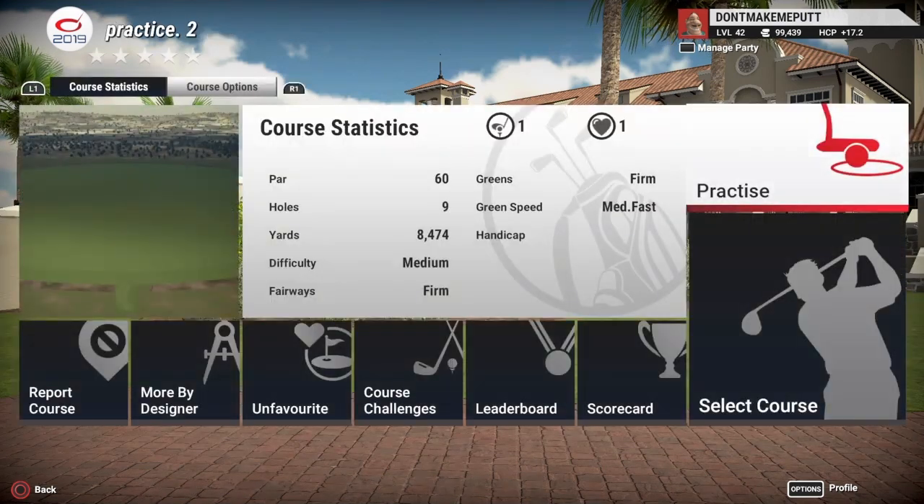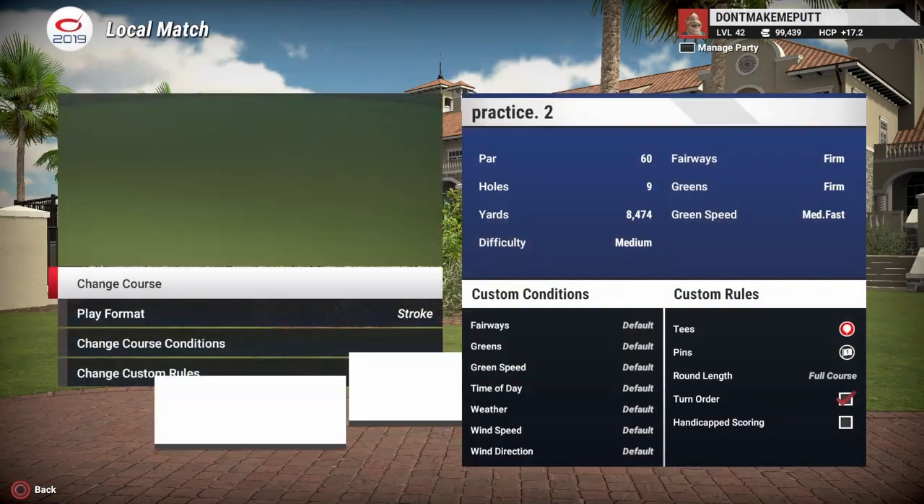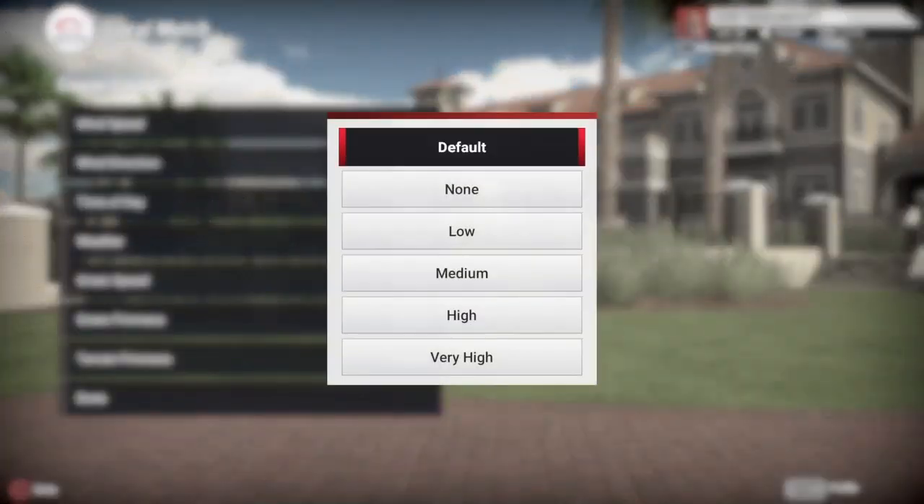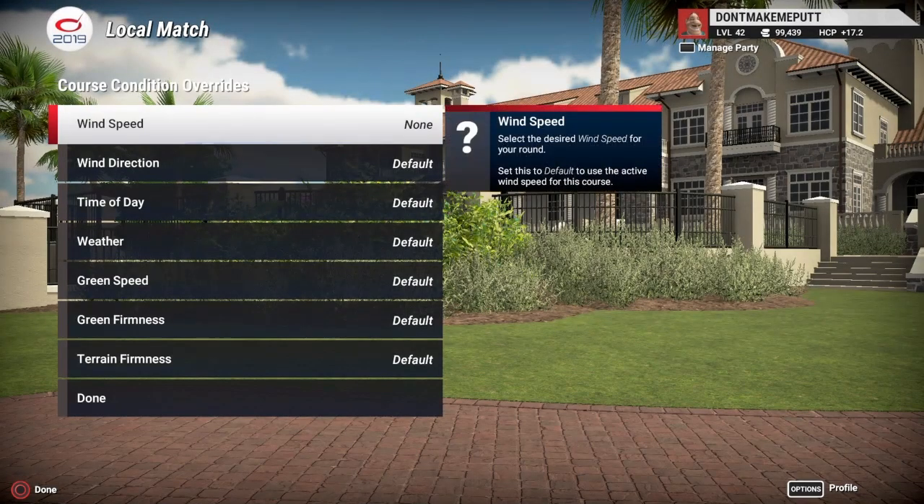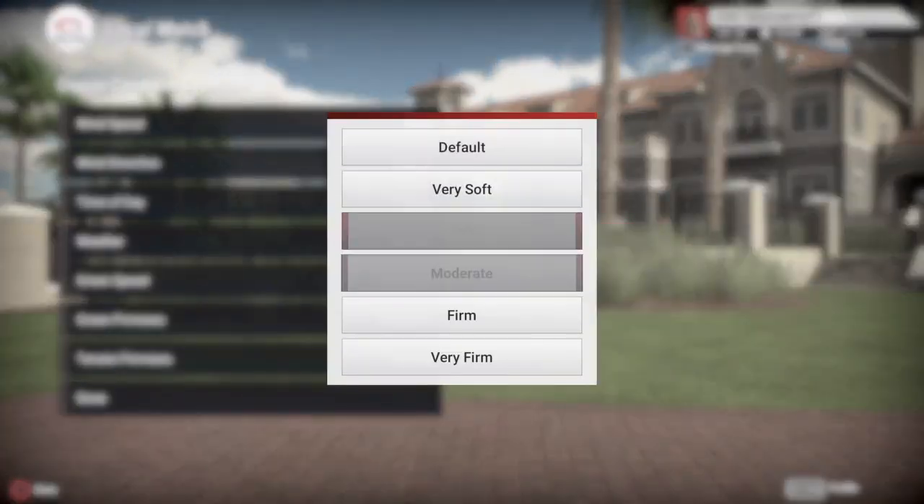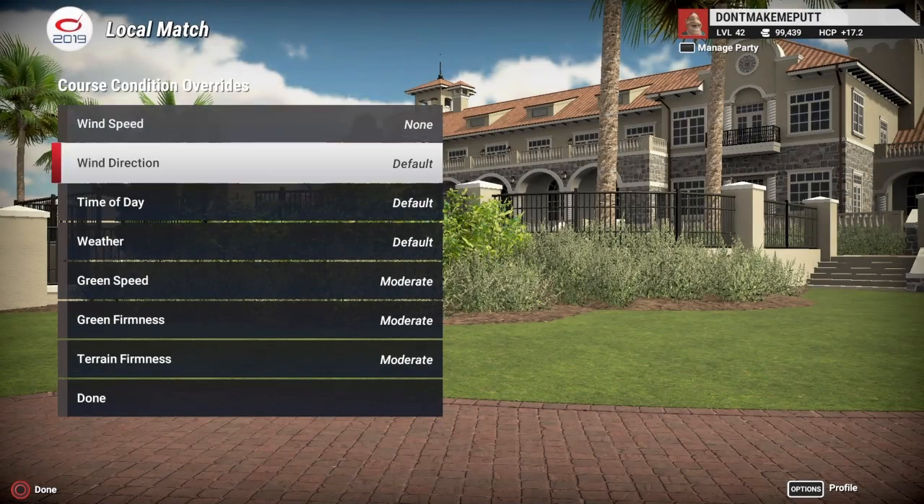Now you notice that the greens are on firm, medium, fast, but that doesn't matter because we're going to set our own conditions, okay? So you do not want to be practicing wind on this course. I repeat, you do not want to be practicing wind on this course. You go to an actual course to practice wind. Do not practice wind on this course because you will completely mess yourself up, okay? So what you want is the average conditions, so you want everything set to moderate, okay? And you obviously want zero wind, no wind at all.